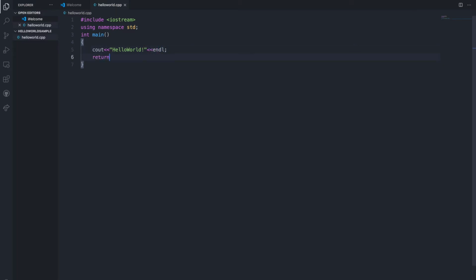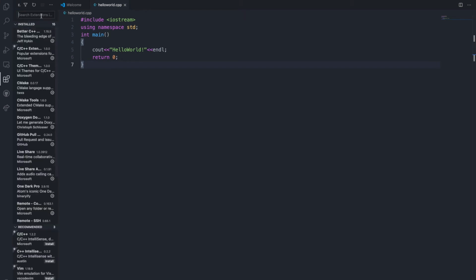Now return 0, but I cannot execute this program. Here you can see I am not getting any of the run commands. So that I could run this code, you will have to download extensions. For downloading extensions, you have to go here and then search. I want to work in C++, so I'll have to search C++.